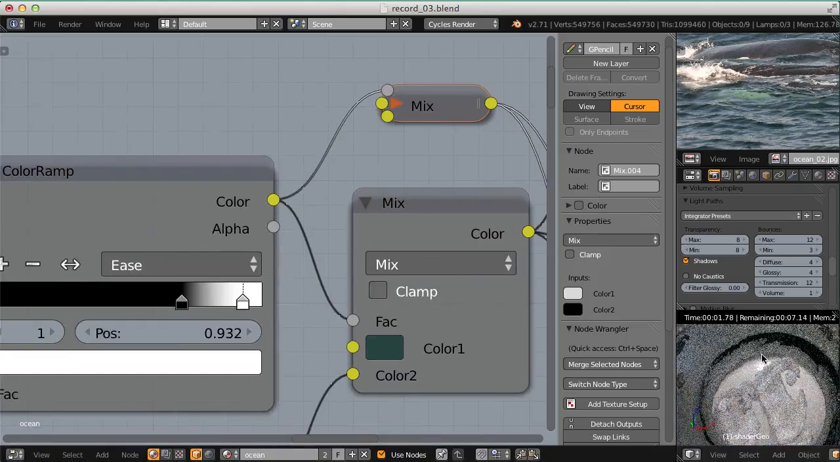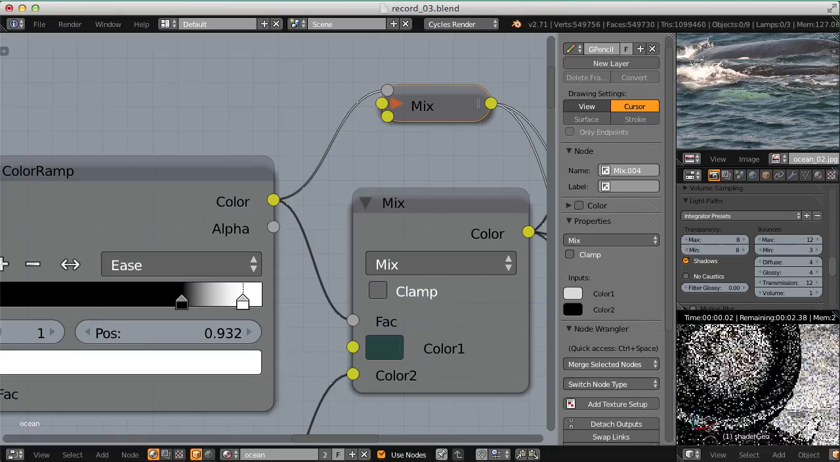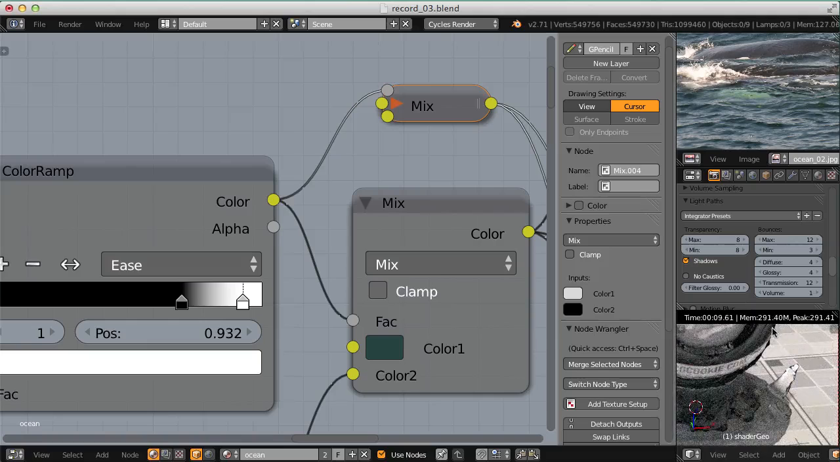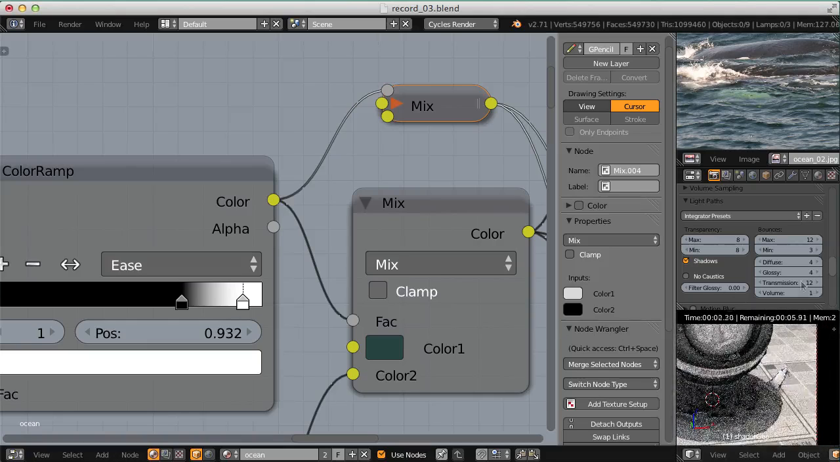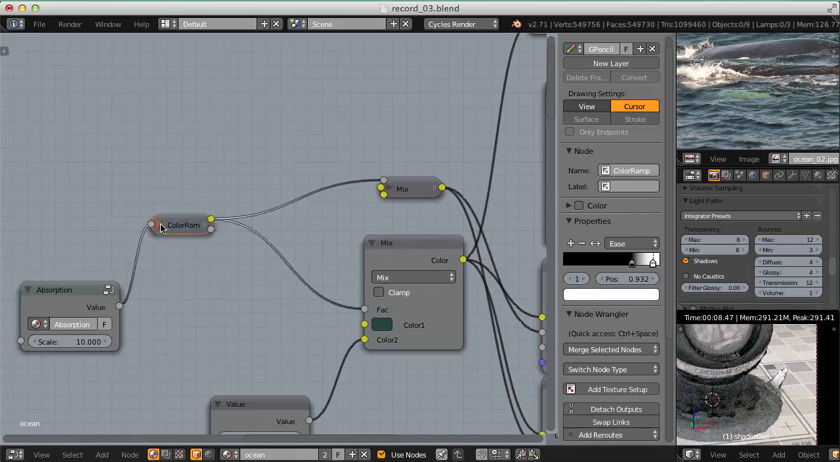Let's take a look up top. Let's see, something about that doesn't look quite right. Perhaps I need to define a specific color ramp for not only the color, but also for the roughness.